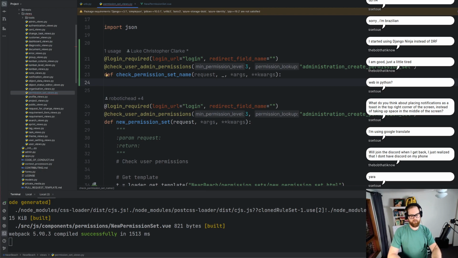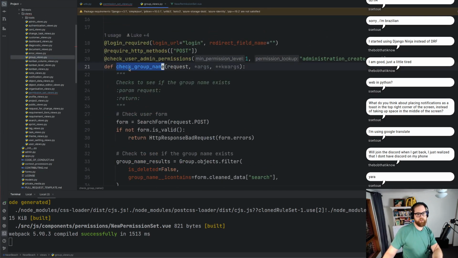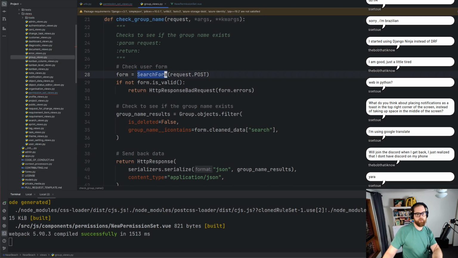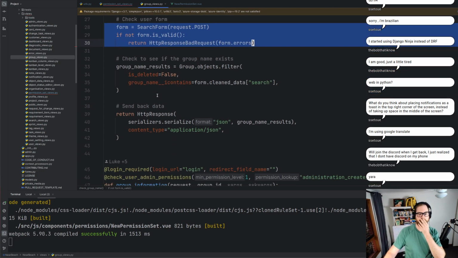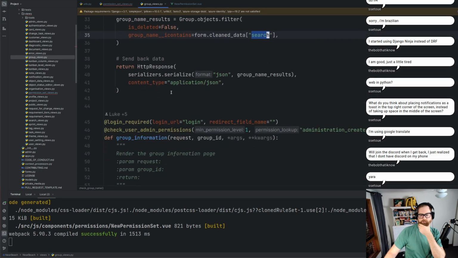All right. What we want to do is look up what we're doing with the groups data too. Because check group name. We send it through a form to get the data. What we're doing is we're getting everything where the group name contains, and then the search. And then we serialize the results.